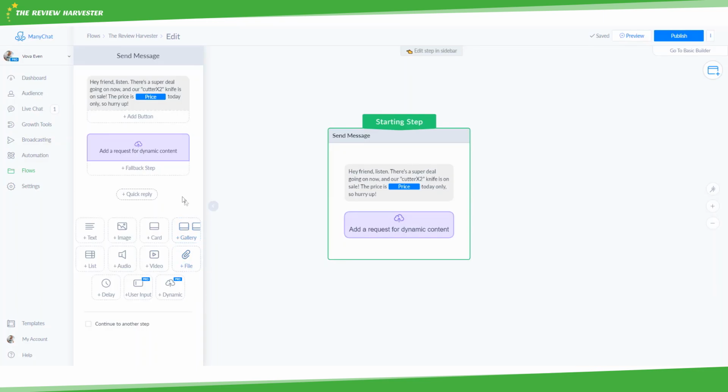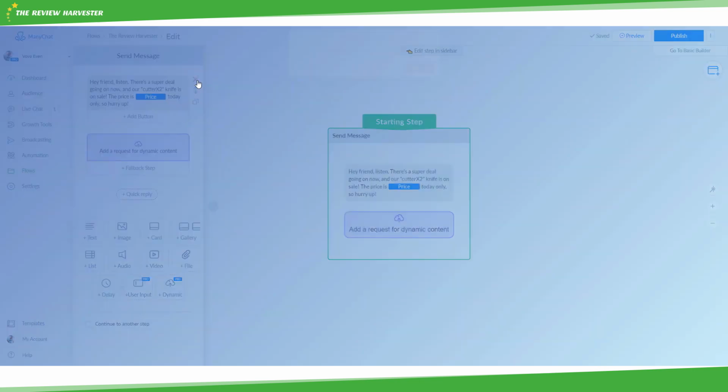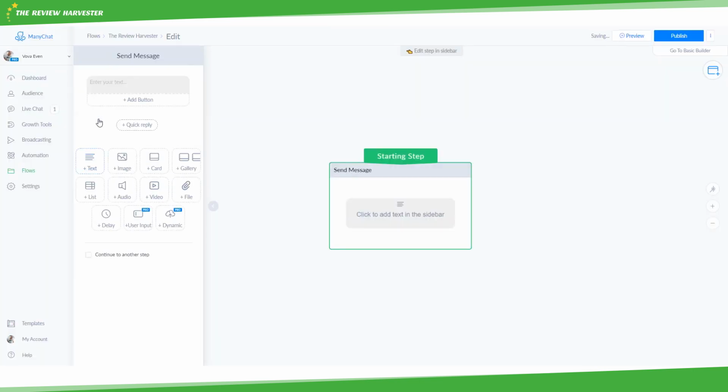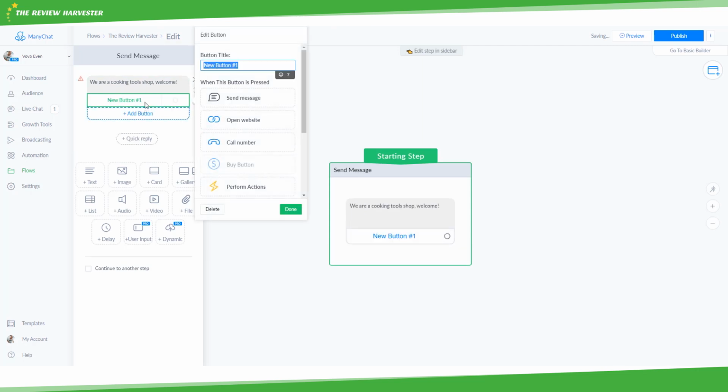And now let's go see the buttons. So under the messages, you have this option, add button. Each button does a different thing. So let me show you some buttons. But before that, let me delete these two. So let's add some text and get creative with our buttons. But before that, let's assume that we're a cooking tools shop. So let's greet our customers. We are a cooking tools shop. Welcome. Okay, and let's add some buttons for them to navigate easier.